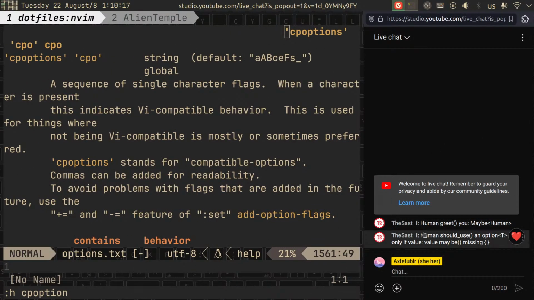Well, value may be missing. I'm imagining maybe is essentially an option that can be null. So you could have used option instead.